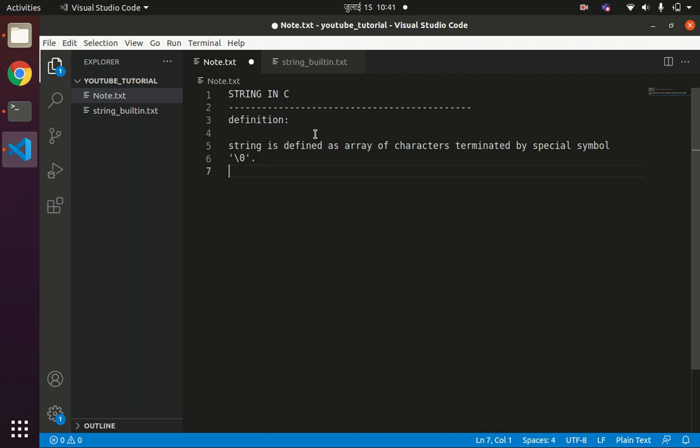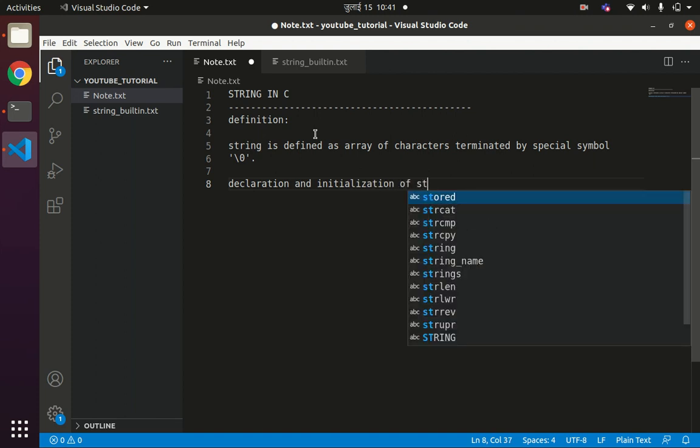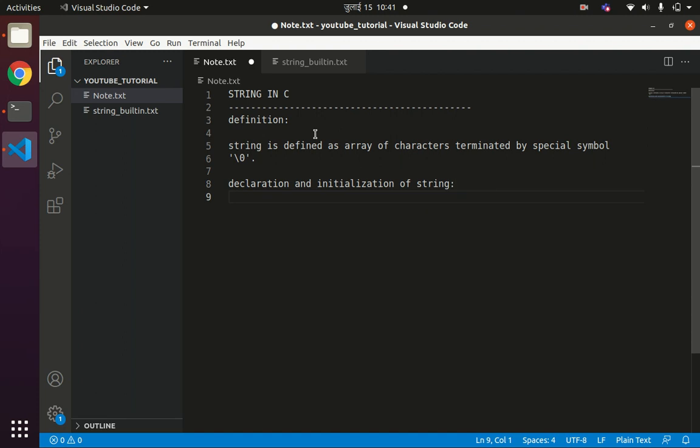So now let us declare and initialize one array. Declaration and initialization of a string. So you can see strings are nothing but arrays of characters. So how do we define an array of characters? So char name, then since we are initializing the array during declaration, we do not need to mention the size of the array here.